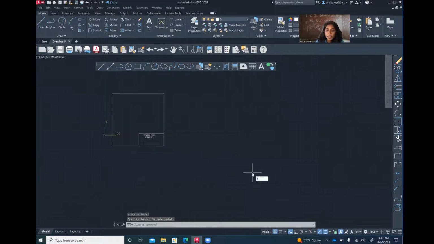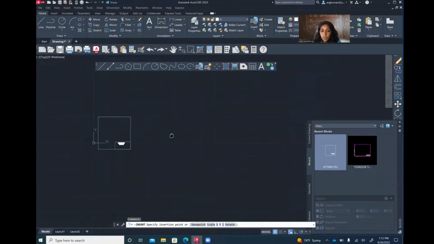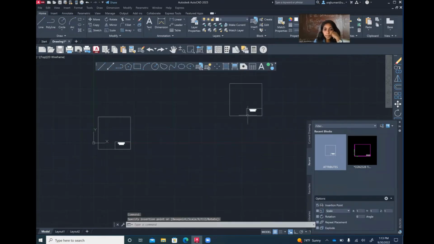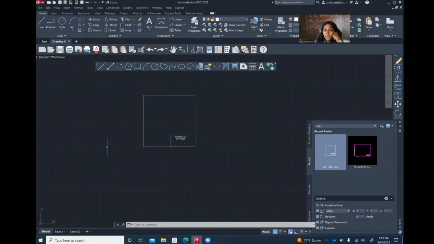Now if I wanted to, I enter again, I can do attributes again based on insertion point. If you want a 000, which is going to be right here. If not, just double click and place it where you want to. And it's going to ask you questions again. You can change the date, change the title block, and that's about it. So let's say I want to do 10/11/2022, and this is going to be attributes. Okay. And see, that's going to be our title block and attributes. I just tried to create some random ones.